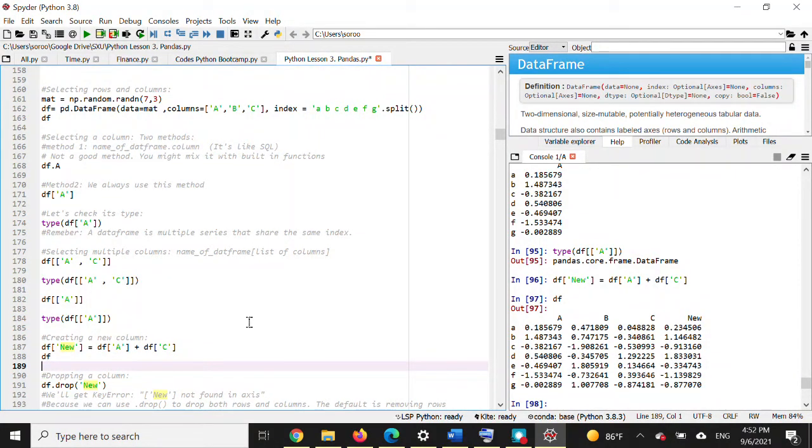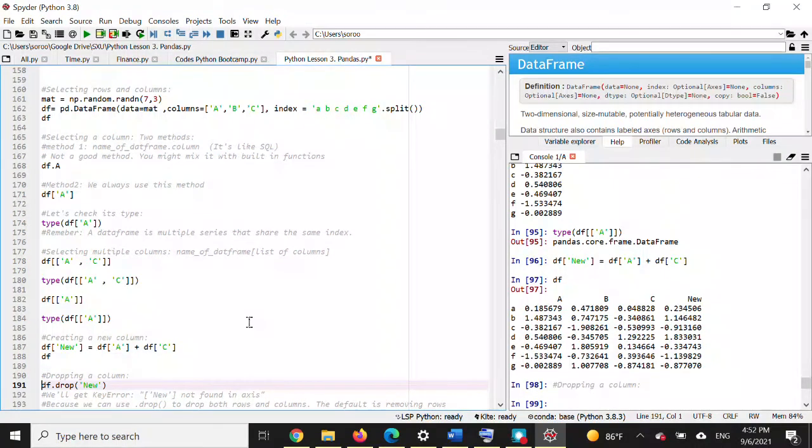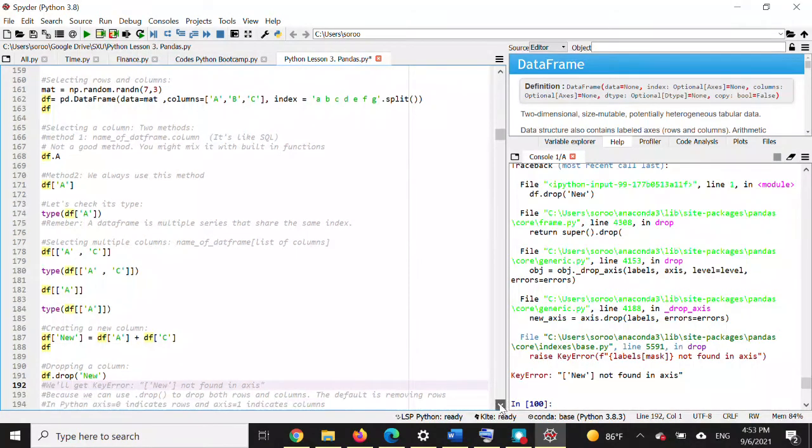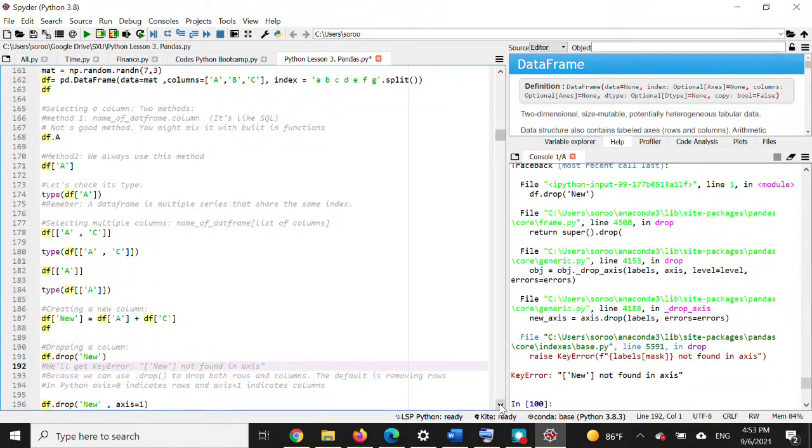Dropping a column is easy as well. df.drop, then the name of the column that you want. But let's see if that works or not. If you do that, you get a key error: 'new' not found in axis. What's going on? We get the key error, 'new' not found in axis, because we can use dot drop to drop both rows and columns. So this dot drop is for dropping both rows and columns.